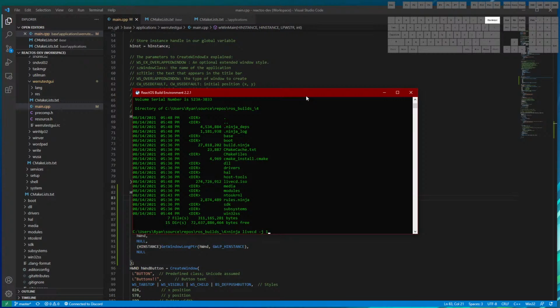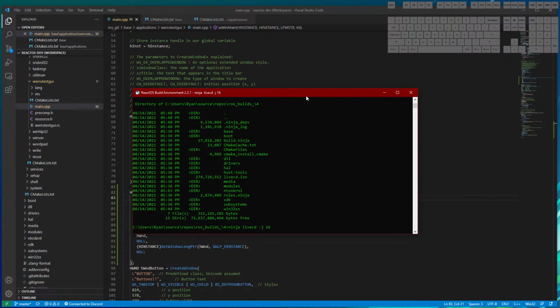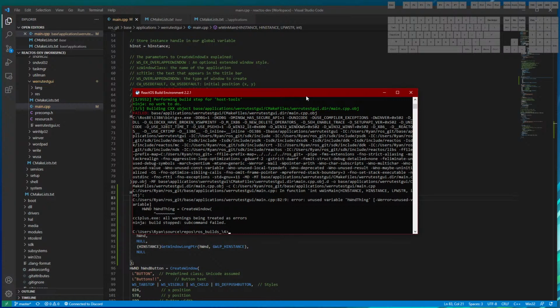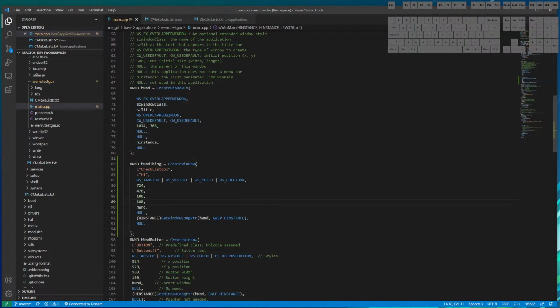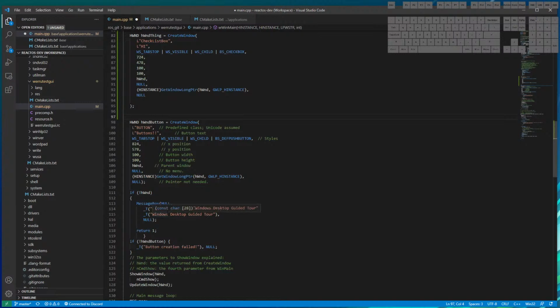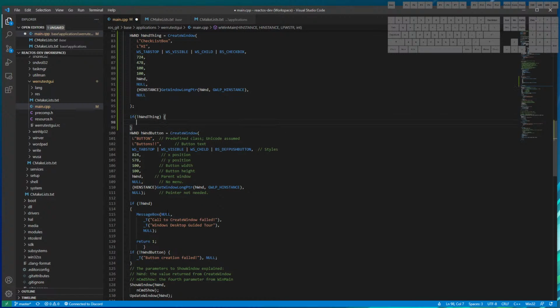Ninja Live CD-J 16. See if it errors out, or if it works. Yeah, it errored out. H-wind thing. Unused variable H-wind thing. Oh, that's because I have to do, what did I do before? Well, oh yeah, if, well, H-wind thing. Oopsie. I did it. You know what? I'm not even gonna finish that. Alright. Let's see.